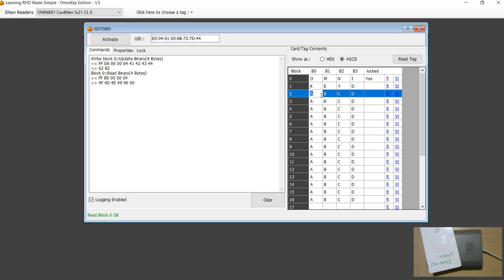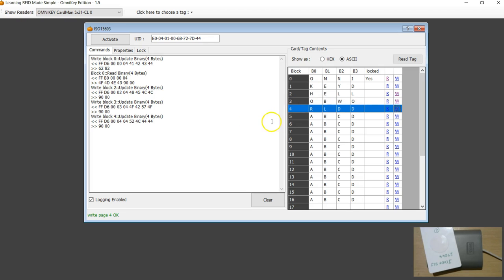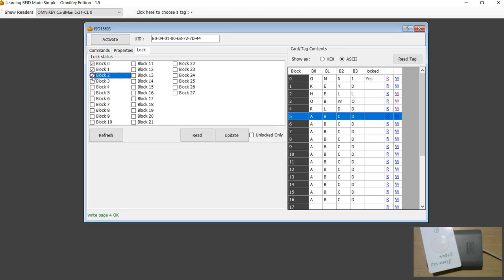So I'm going to lock some more bytes here, some more blocks here, sorry. So change this, just stick with the hello world. Okay, so I'm going to write this page 3 and page 4, and I'm happy with this, and I'm going to lock all these, the first 5 blocks, or the pages, block 0 to block 4.